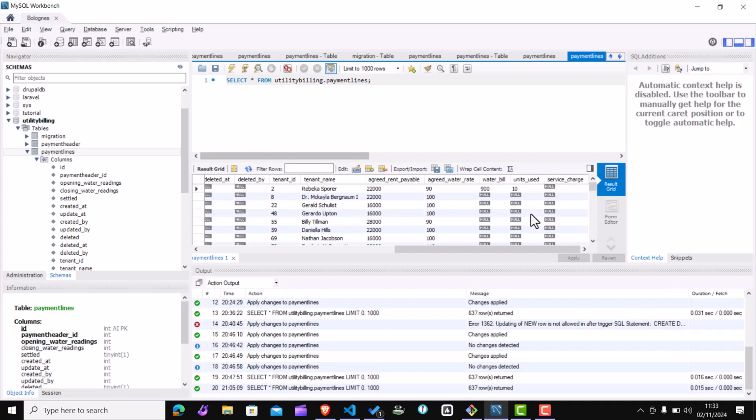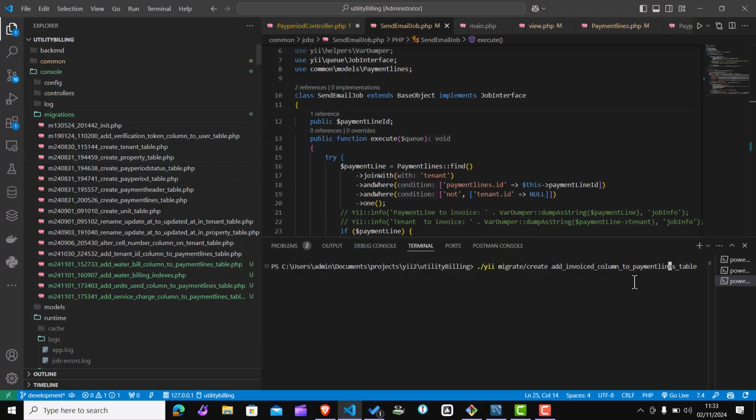As you can see on the DB, on the utility billing database, we have the payment lines table. And the good thing with Yii2 is that it does not just generate the boilerplate code for the migration, but it allows you from the console to define the object itself. So here I have a column.